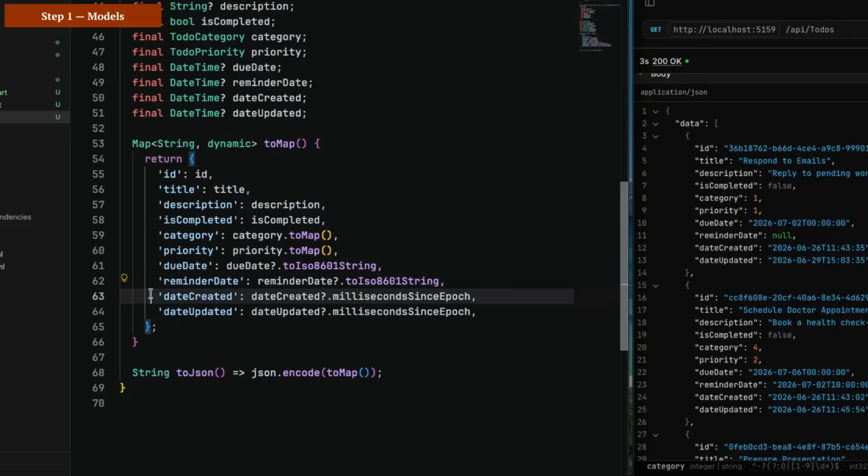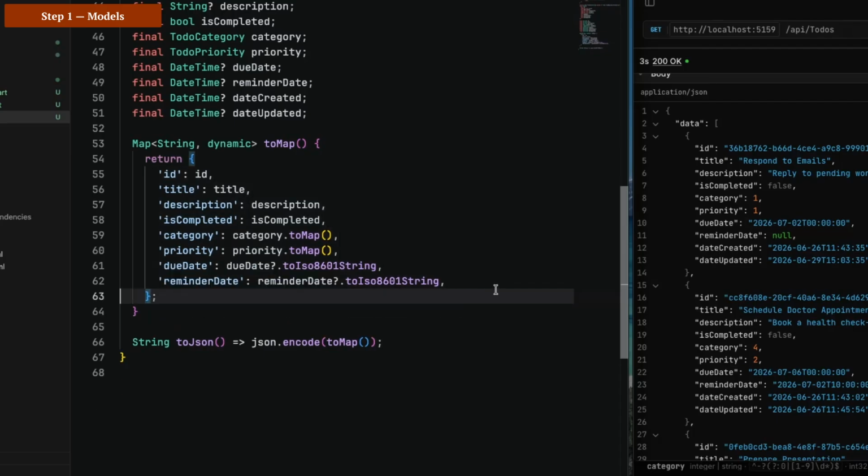Next, we will remove the date created and date updated properties from the toMap. And this is intentional. Remember, both of these values are managed by our backend. When a new to-do is created, the ASP.NET Core API sets the creation date, and whenever the to-do is updated, the backend manages the updated date. Flutter doesn't need to send or control these values. We only receive them from the API.